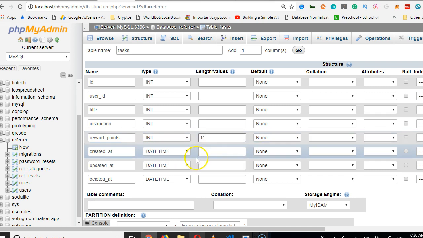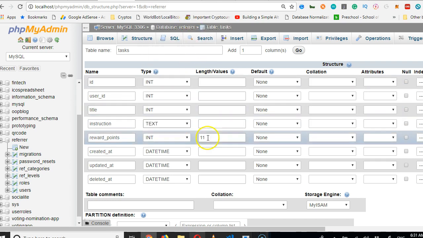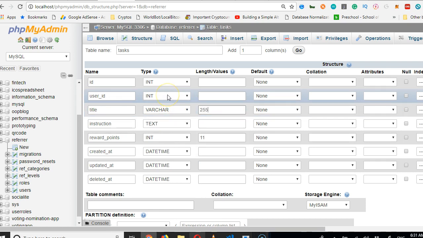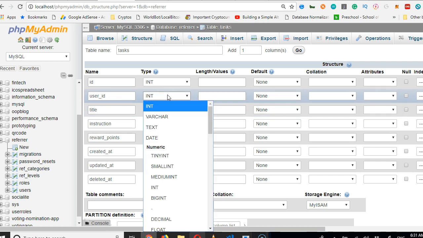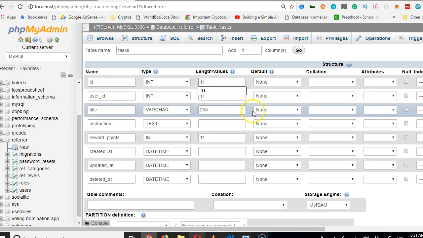So this one is 11. Instruction, I think instruction is text. We leave length empty. We leave text and datetime empty. Title is a variable character, VARCHAR. We put it at 255. And then integer. User ID is an integer, which is 11, and then ID is an integer, which is 11.